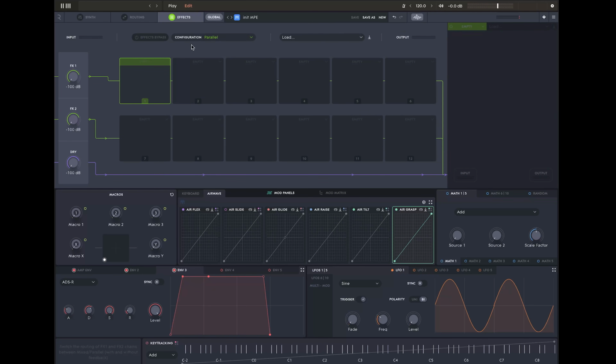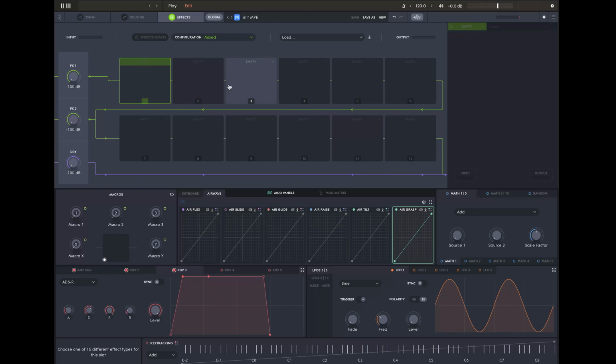And you can see that I've already set my configuration here to parallel. There's a few different available modes for how the effects section is configured. The default is mixed, which means that everything is processed in series. If you send things to effects 1, then they will be affected by these and everything after them.